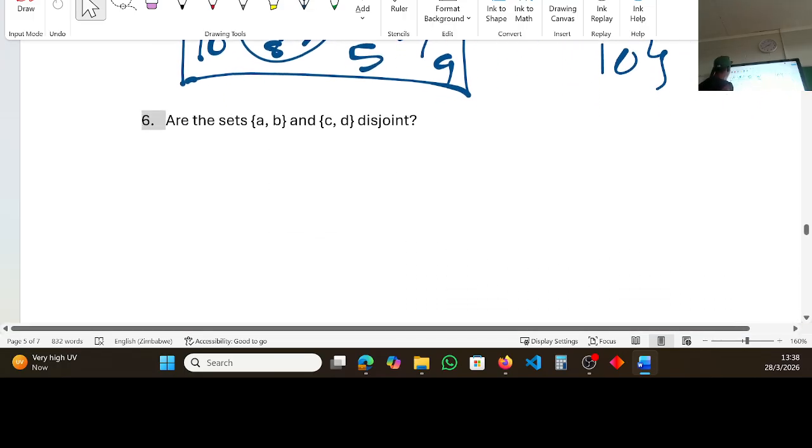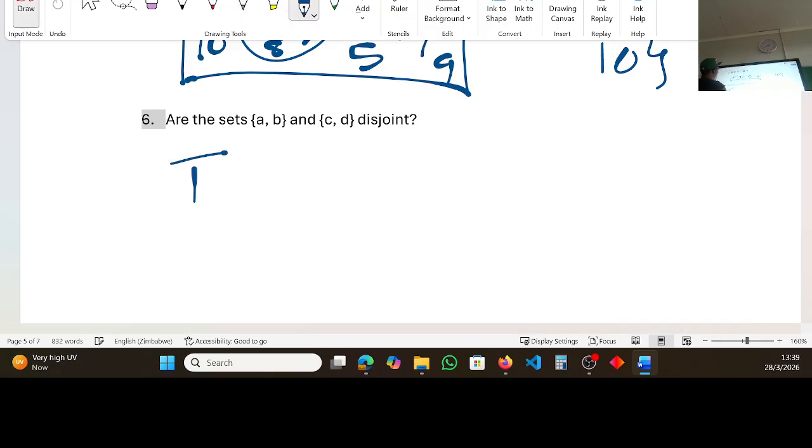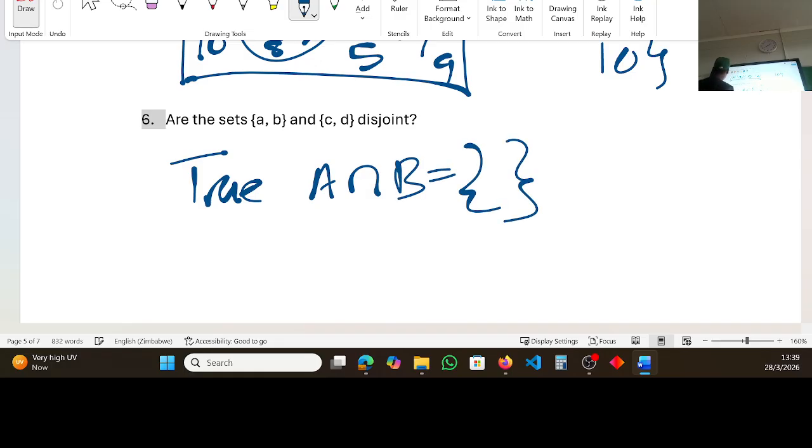Still moving, the sets A, B, C, D disjoint. Yes, we can say this is true because there's nothing in common there. It's true. And in other words, A intersection B is equal to an empty set, so they are disjoint.